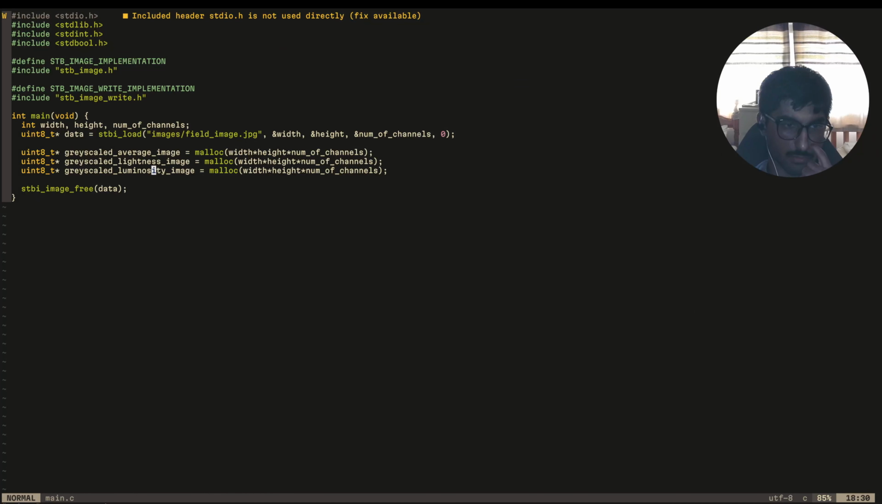Right, so we've got all 3 of them. Now the next thing we have to do is just iterate through this data array, and then we can look at each pixel, the RGB values, and calculate the average of these 3 different values from it. Now how are we going to iterate over the data?